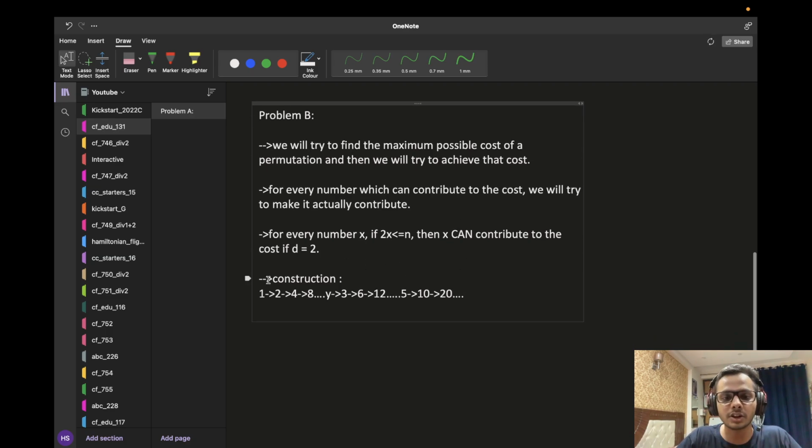So this is the construction, and here I have made sure that for every number x, x and 2x are together if 2x is less than or equal to n. If 2x is greater than n, then obviously that number can't contribute, but if 2x is less than or equal to n, then I am making sure that it is contributing to my cost. So yeah, this is a valid construction.